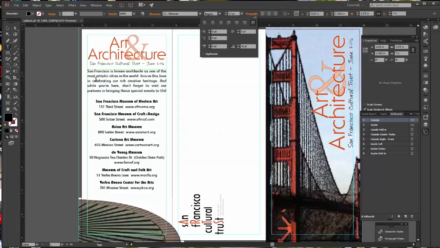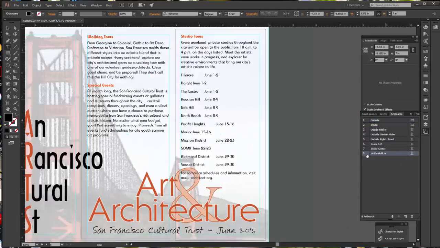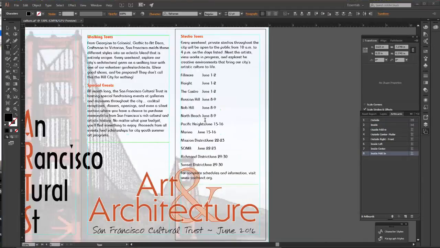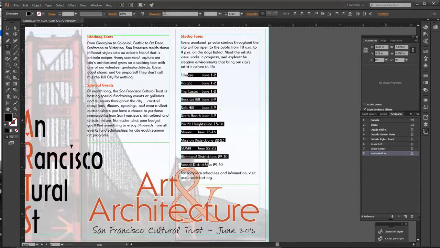On the inside of the brochure, let's go to the inside fold-in. We have some items that should be tabbed. Select any part of the list paragraph here. Each one of these is a paragraph, so we need to select all of these. And now open up your Tabs panel.